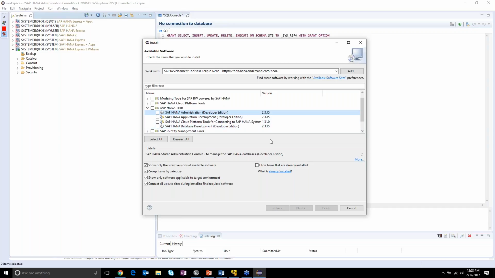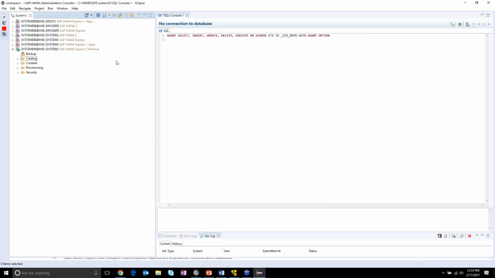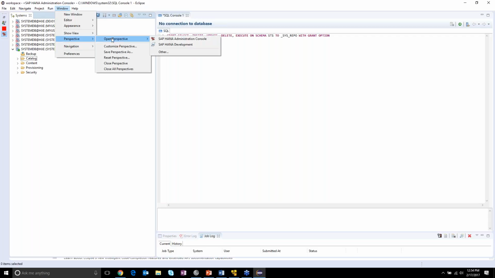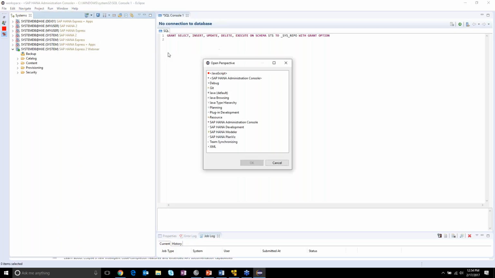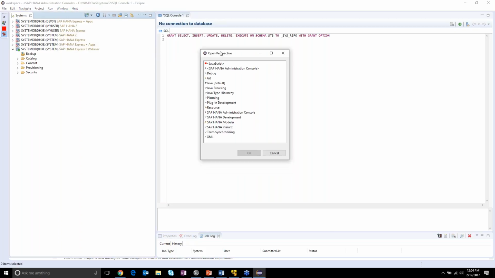Now once you've already downloaded those two, to open this view, we're going to say Window, Perspective, Open Perspective, and then if you don't see it yet, you can hit Other. It just loads the most recent ones. So within Other, you're going to get a list of different perspectives for Eclipse. One of the new ones that you just installed is going to be the HANA Administration Console.